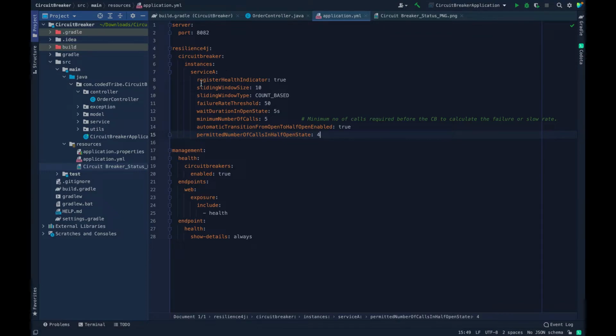Let me again refresh what the properties are. Register health indicator true, which will register all the health parameters. Then sliding window size is 10, which means a block of 10 requests will be used for failure rate calculation. Sliding window type is count based. Failure rate threshold is 50%. Wait duration in open state is 5 seconds. After 5 seconds, it will automatically transition to half open state because of this property, which is enabled as true. Minimum number of calls required to calculate the failure rate is 5, and permitted number of calls in half open state is 4. Okay, now we are clear till here. Now we will run our application and see.